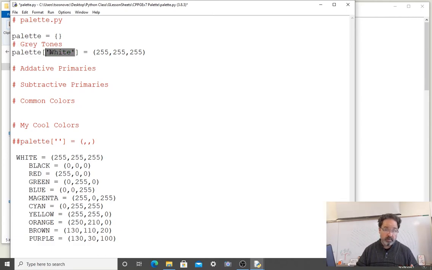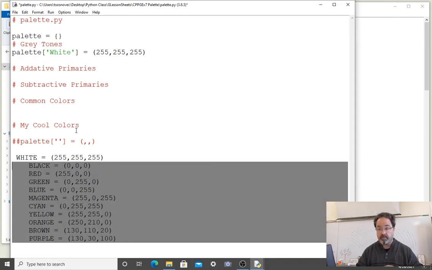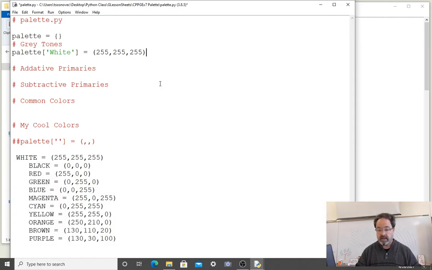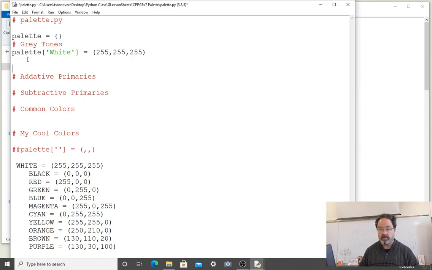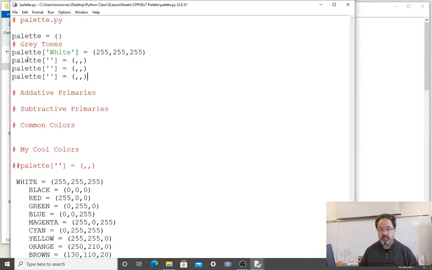If we then wanted to use white in our program, we would import the palette dictionary and then refer to that color tuple by using the dictionary name with that key white. We're going to put all of these colors that we had before, this block, into the dictionary. To do that, we could get this generic structure that was supplied as a comment and paste it several times.